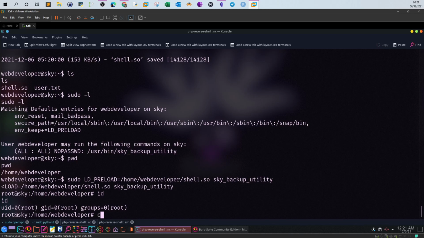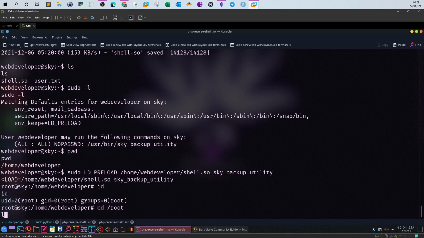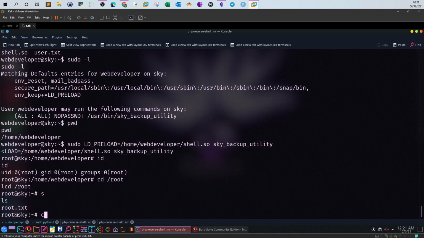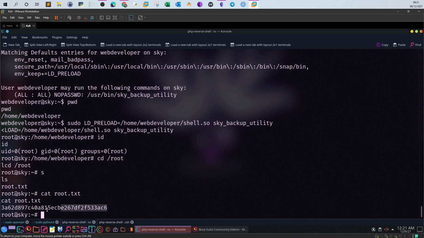Now we cd to root, cat root.txt, and this is your final flag.